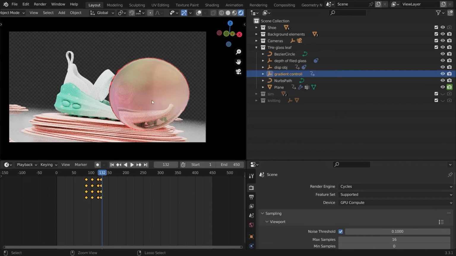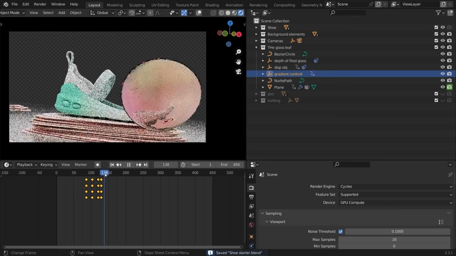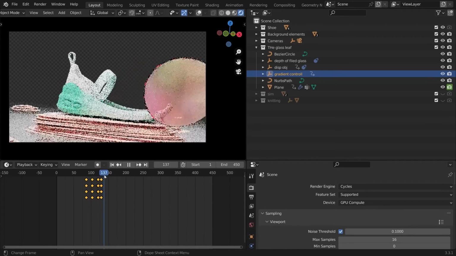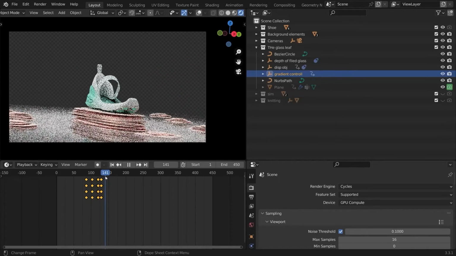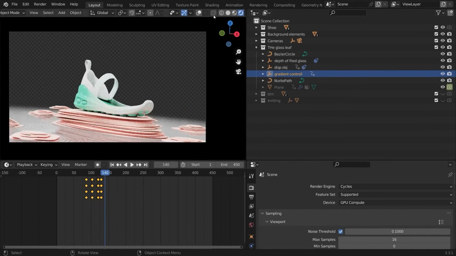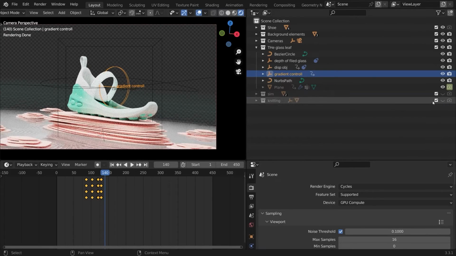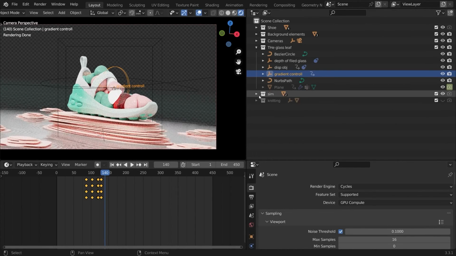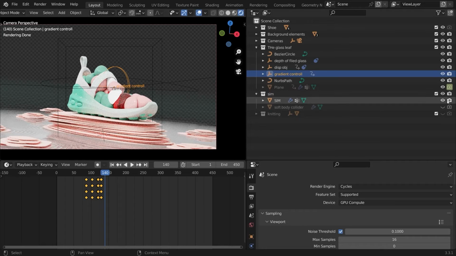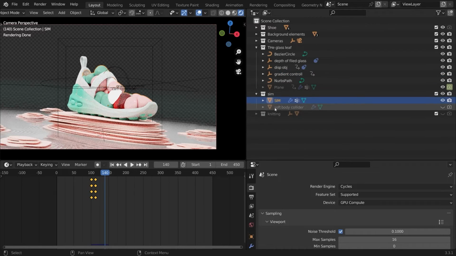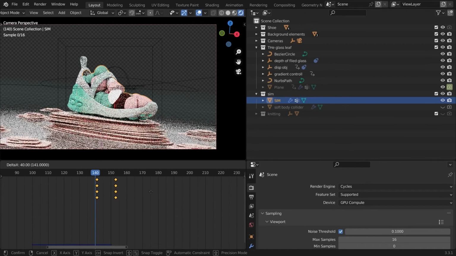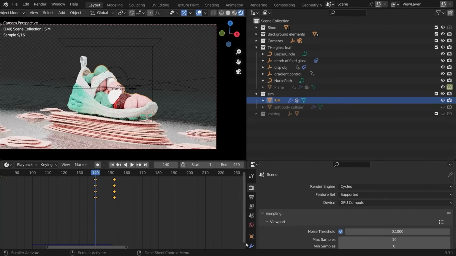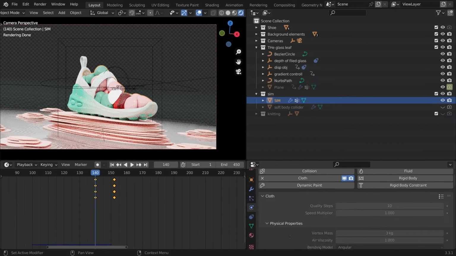Now if you look at this, save the file, and when it goes back just like that, I want to start my simulation from there. So maybe something like 140. So now what we want to do is go to the simulation collection, turn it on, turn on the render visibility for it, and select the sim object. Select those keyframes, grab them to 140 just like that, and go to the simulation settings.